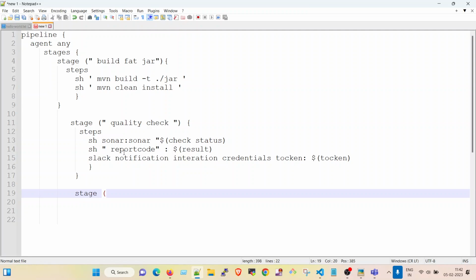Even, yeah, fine. It's okay. No Slack notification is fine. Yeah, go ahead.